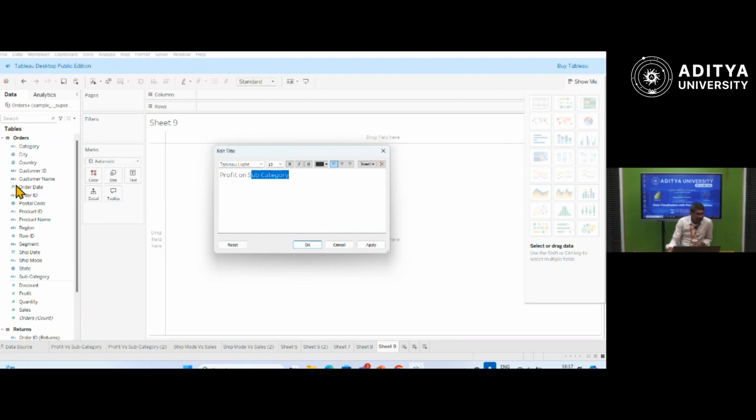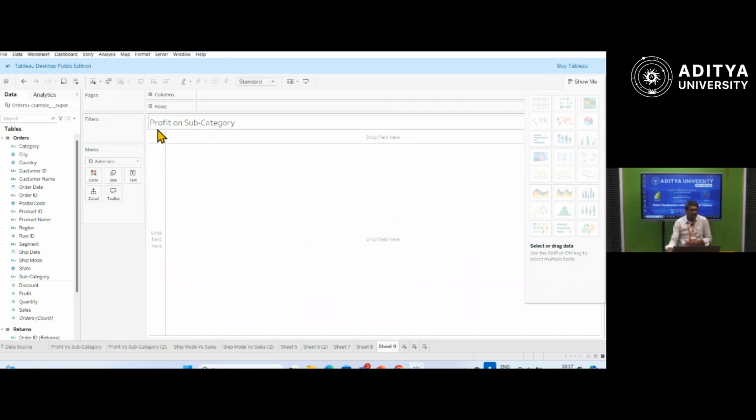The dimensions will be in blue color and measures will be in green color. That is one more difference you need to understand. So simply I am changing my sheet name, say OK. See here, this is how you can change your sheet name. Just double click on it and provide whatever you want.